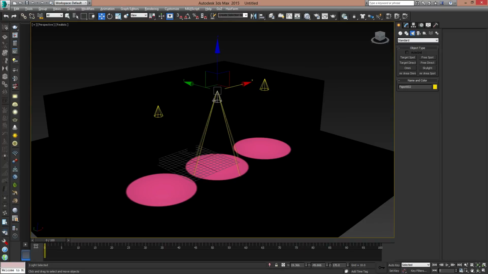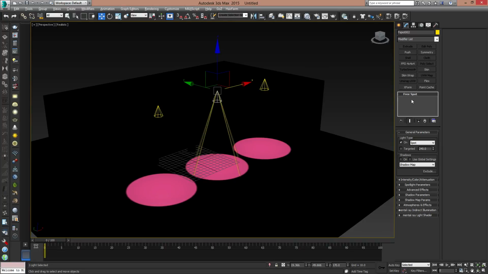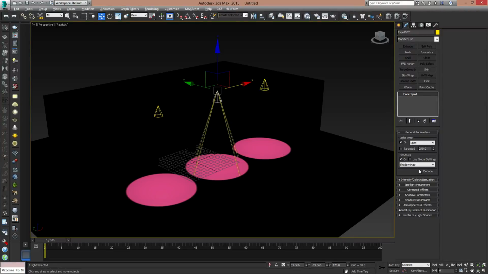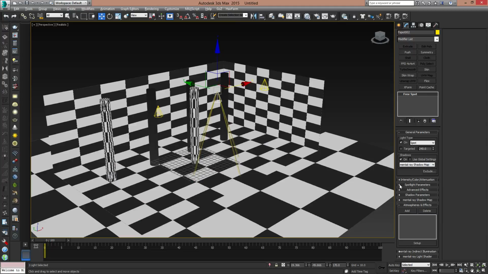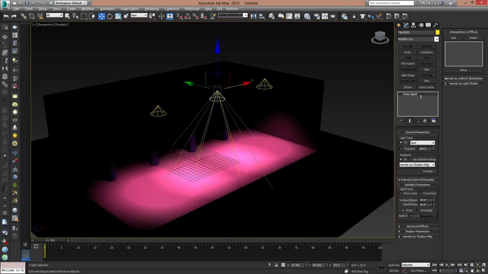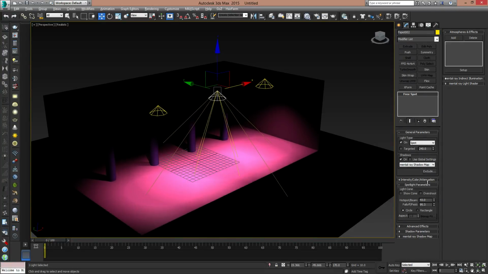So let's say I select this middle light here. I can go through, turn shadows on for one. And I'm going to go to the spotlight parameters. So I'm going to change my shadow map to mental ray shadow map. Go to my spotlight parameters in here. And I'm going to change the falloff here. You see that this actually affects all of the lights at the same time.